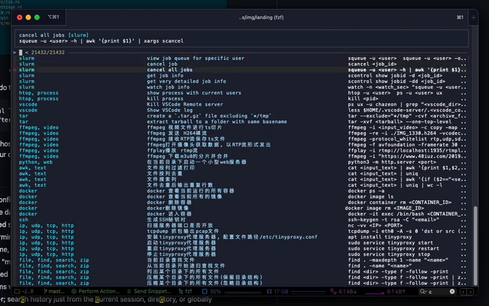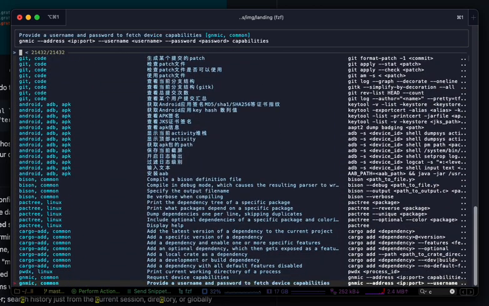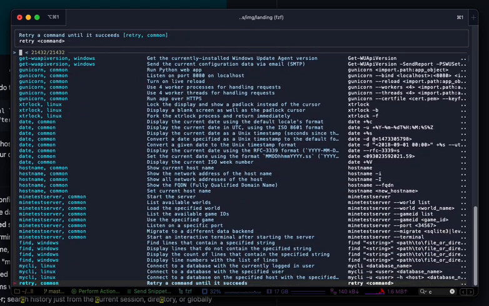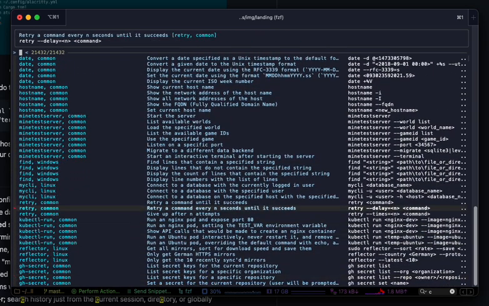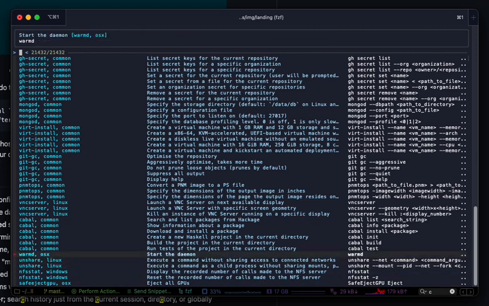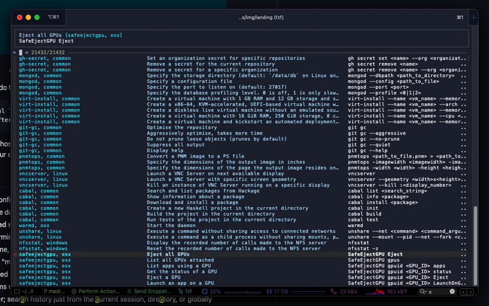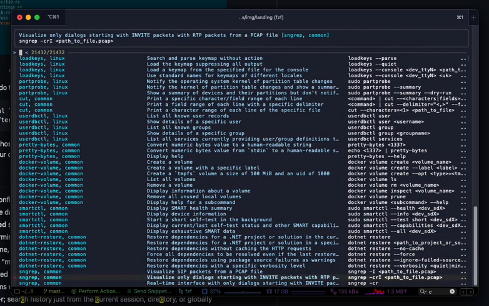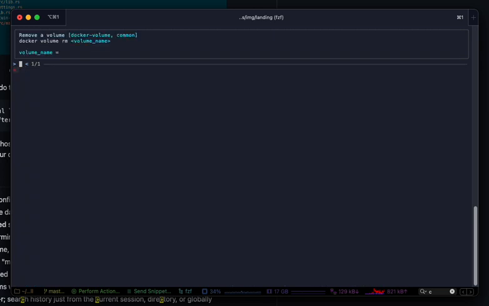This one's called Navi. Basically there's all these public repositories that you can download cheat sheets from. So let's find a good one. Let's see which one we'll work on. A lot of these say common and Linux. They might not work on Mac OS, but let's see. There's OS X. Let's find one. So anyway, you can just scroll through. Let's try to remove a volume.